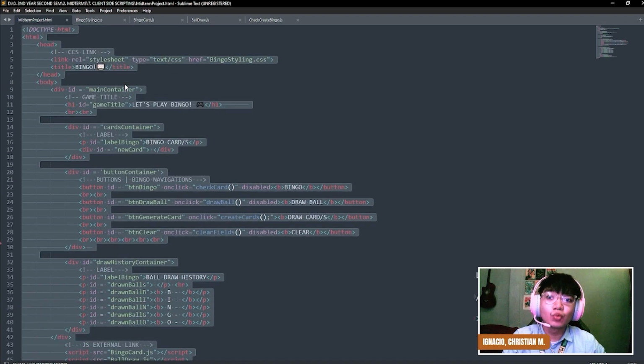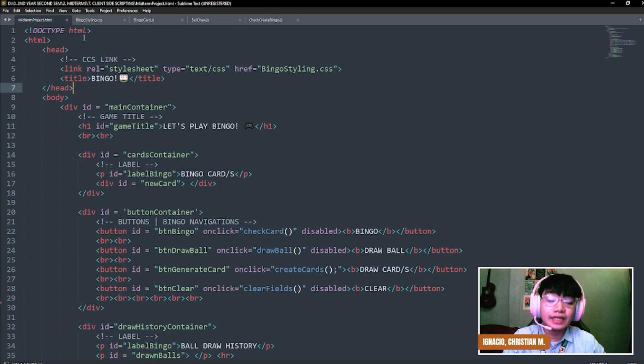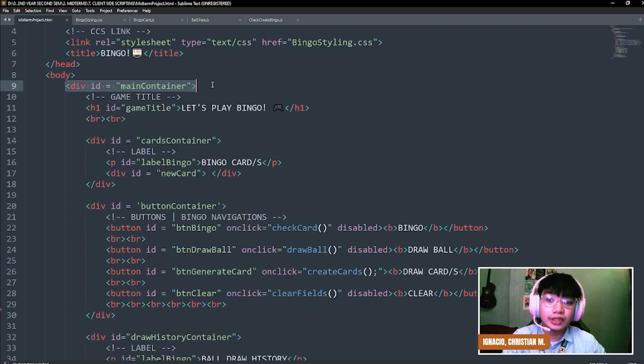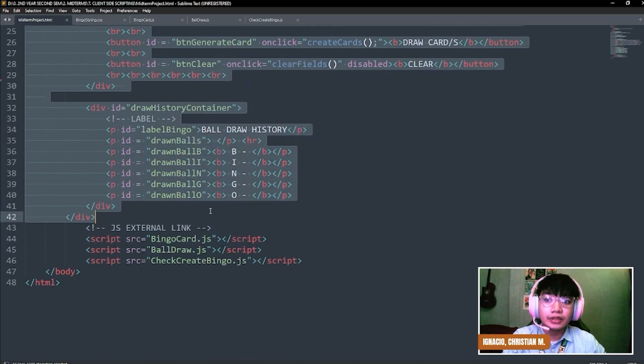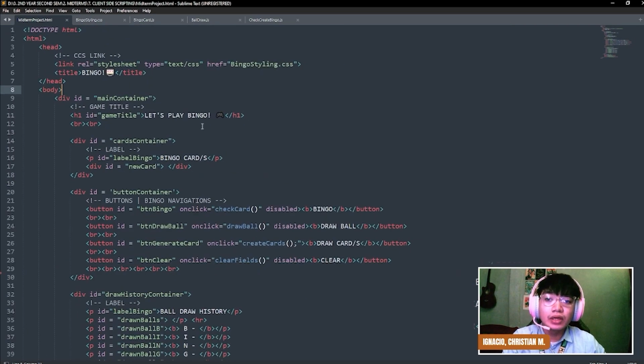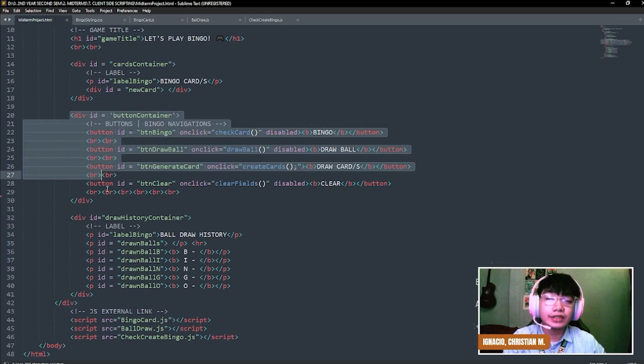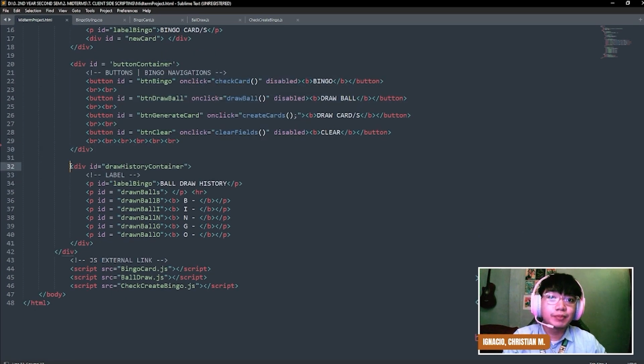This web page has one major division that has an ID of main container, and under it are three divisions that have IDs of card container, button container, and draw history container. Before the first division, there is a header tag with an ID of game title and a value of Let's Play Bingo.